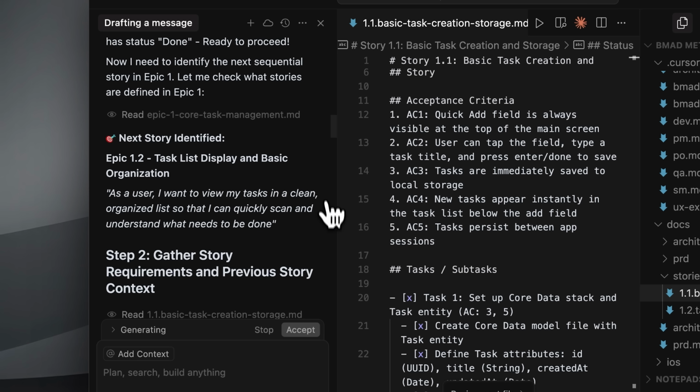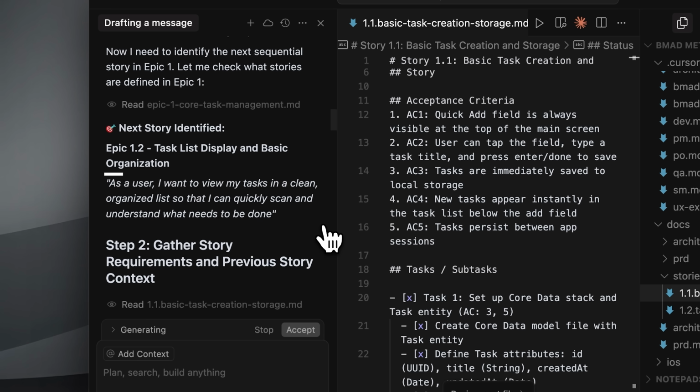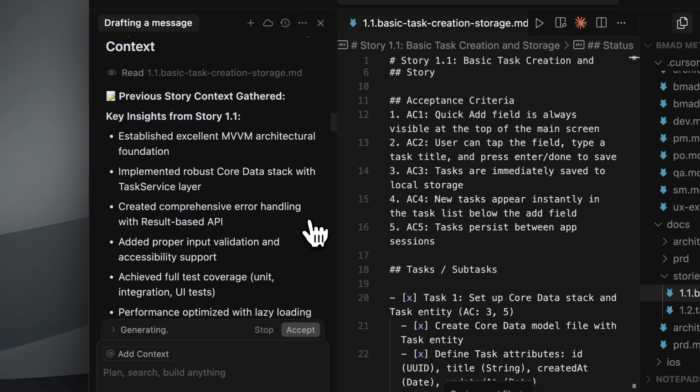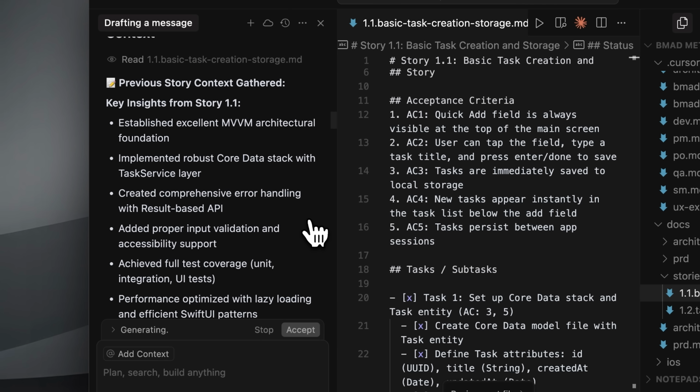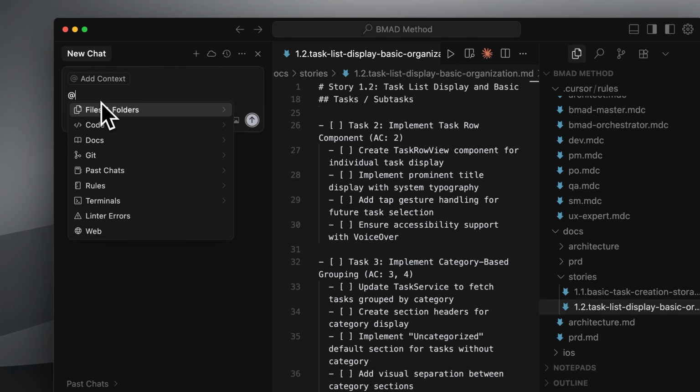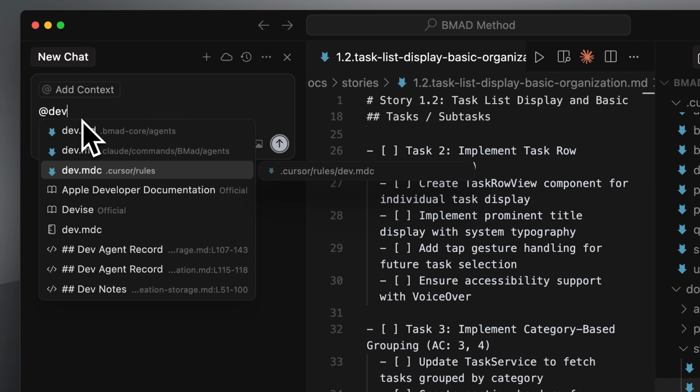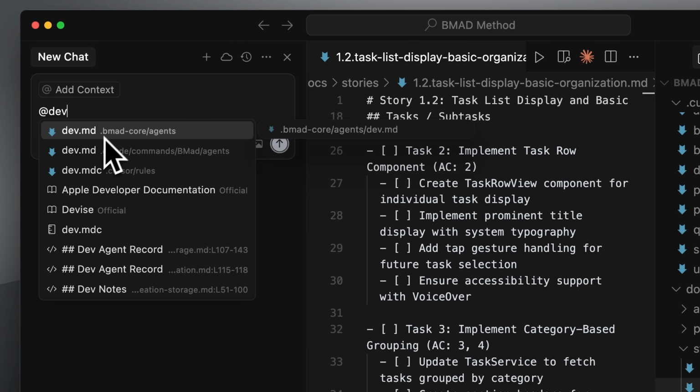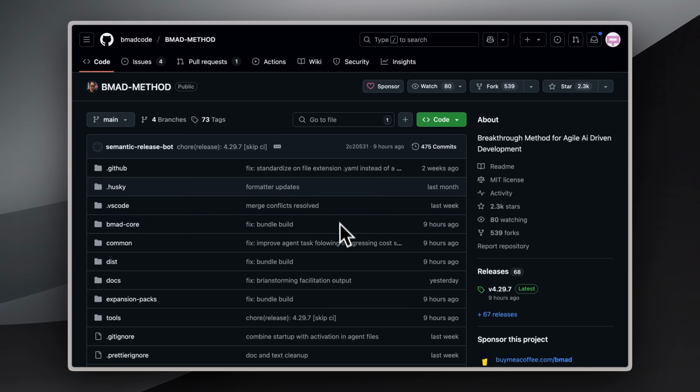In my case, the agent saw that the next item was task list display and basic organization. It pulled key insights from the previous story plus architectural context, bundled that into a single story packet, and handed it off. At that point, I opened a fresh chat, started the dev agent again, and it immediately began work on the next story. Easy, controlled, and perfectly in line with real agile development. That was the entire workflow.